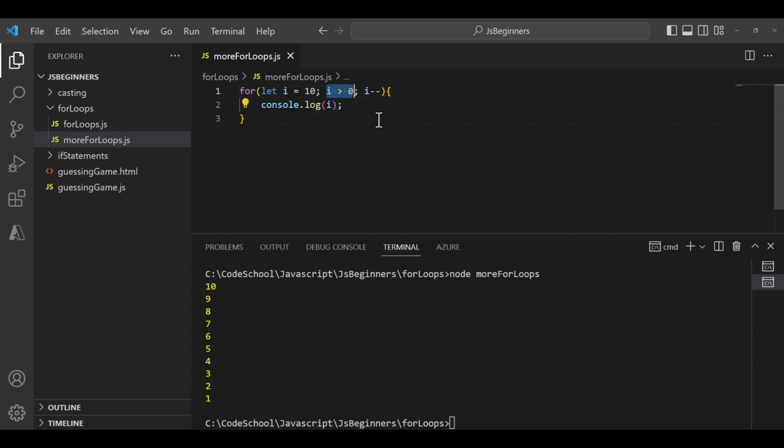Okay, this is the condition that says, as long as this is true, the loop will continue. So now you can make loops that start off and stop pretty much wherever you want. I can make a loop that starts off at 20 and ends right at 15. And you can even use greater than or equal to, like we did back in the if statements. You can do the condition how you want.